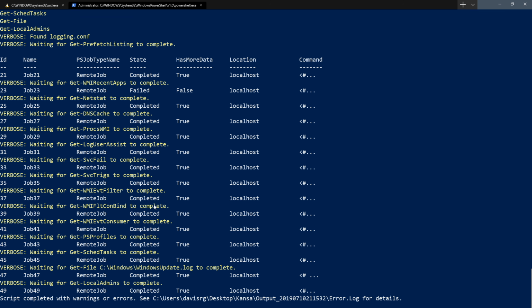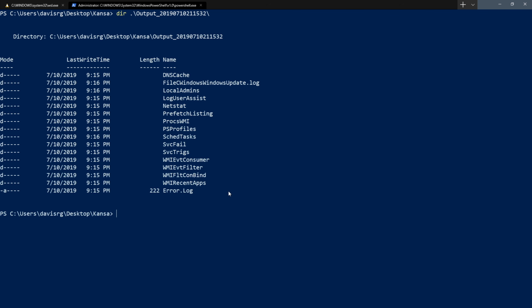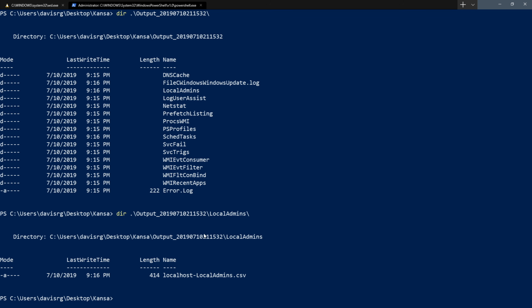All right, so at this point, it's already finished, and now we can go ahead and look at the output that Konza has created for us, which it has placed in an output_timestamp directory. So you can see the timestamp here that was dynamically created. And if we look inside, you'll notice various subdirectories therein associated with the various PowerShell collection scripts that ran. If we take a look at one of them, I don't know, how about local admins? Well, there you go. There's localhost, which is the name of the machine. Well, at least the name that we specified on the command line.